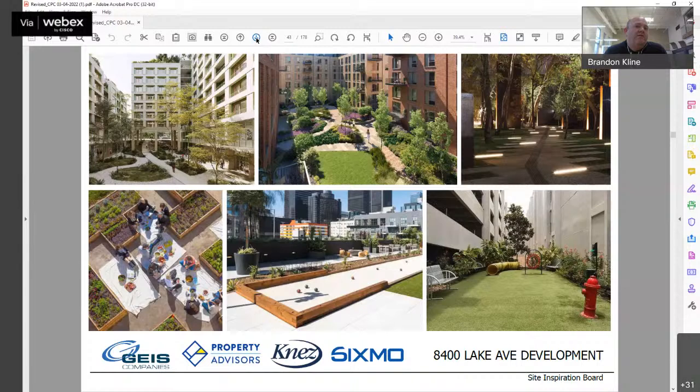Just some overall site inspiration context of the project. We have a large green space that will be open to the public in the center courtyard of the seven-story structure of the apartment building. Just some ideas and thought process.